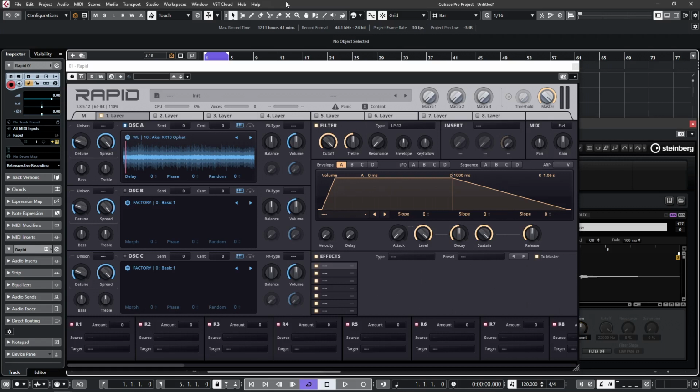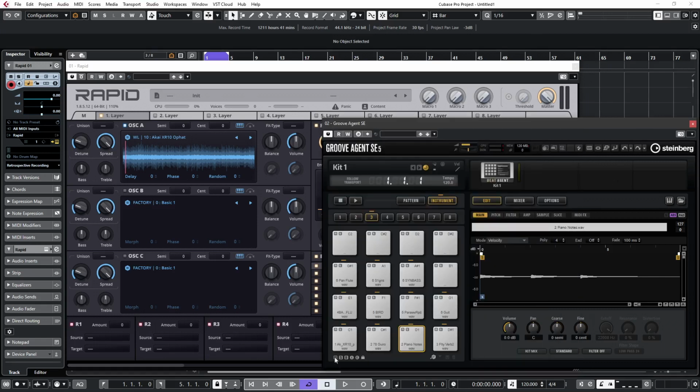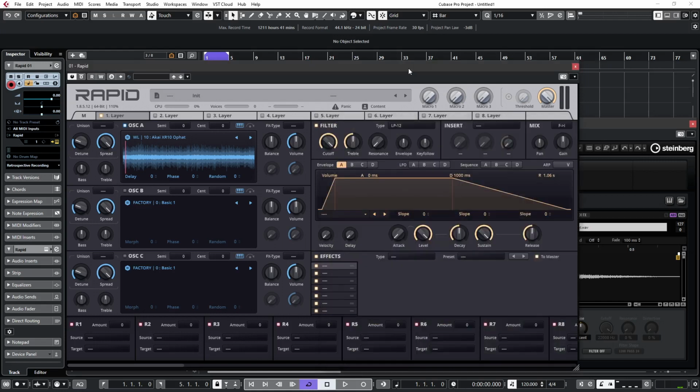To illustrate this, I've placed a number of samples into Groove Agent so we can more easily hear a before and after the resynthesis process. So let's start off with a hi-hat sound from the Akai XR10. Let's have a listen to the original sample. And let's have a listen to the end result.